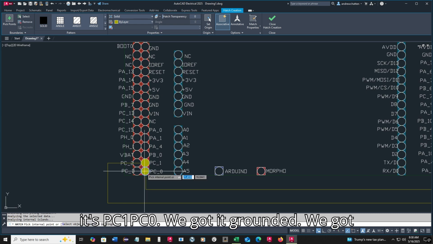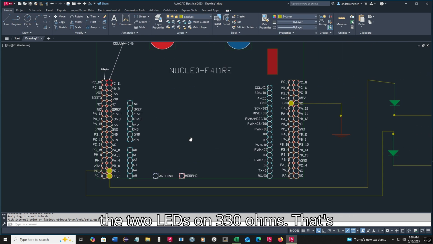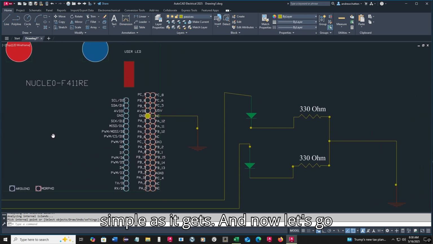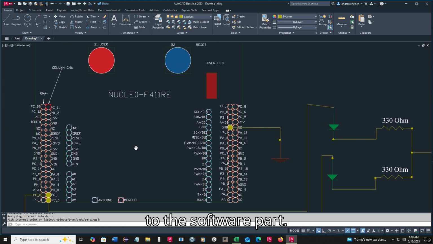So now it's PC1, PC0. We got it grounded. We got the 2 LEDs on, 330 ohms. That's connected to ground. That's it. It's about as simple as it gets. And now let's go to the software part.